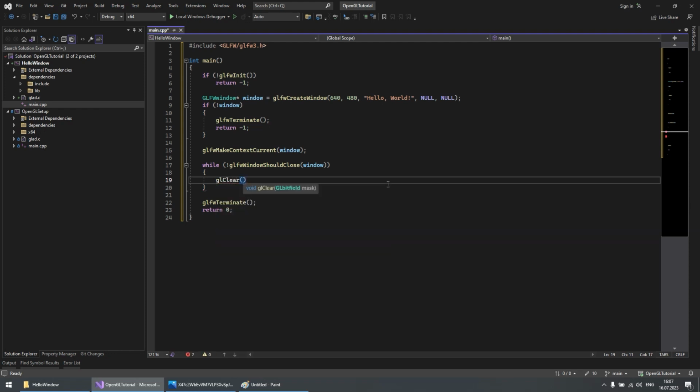And here we pass GL_COLOR_BUFFER_BIT. And you may ask, what does it mean to clear the color buffer bit? Well, this command is used to clear the color buffer of the current OpenGL rendering context. It is an essential step before rendering a new frame or scene.